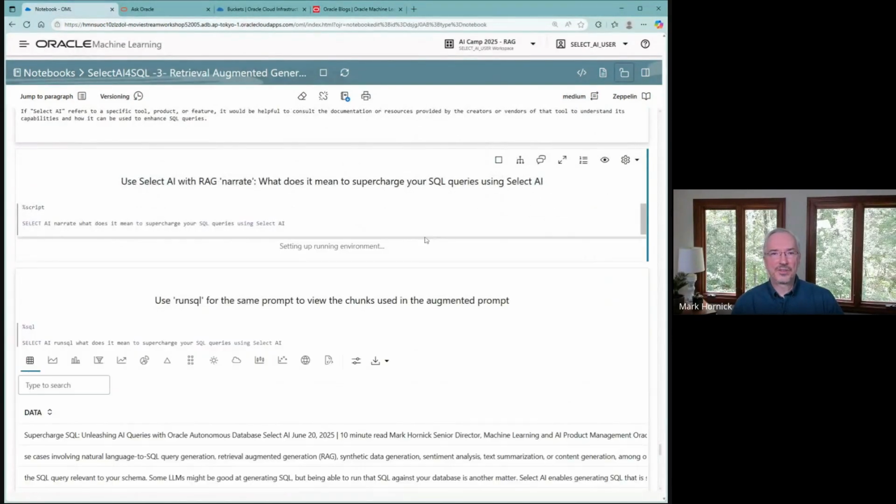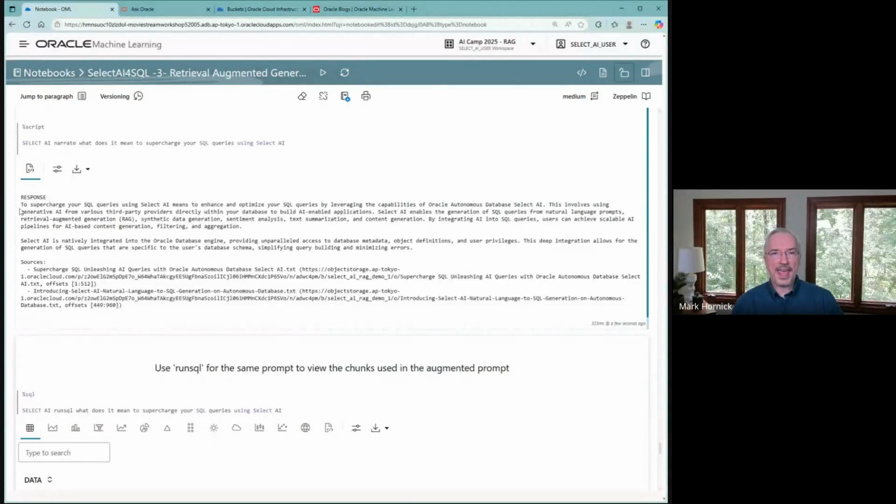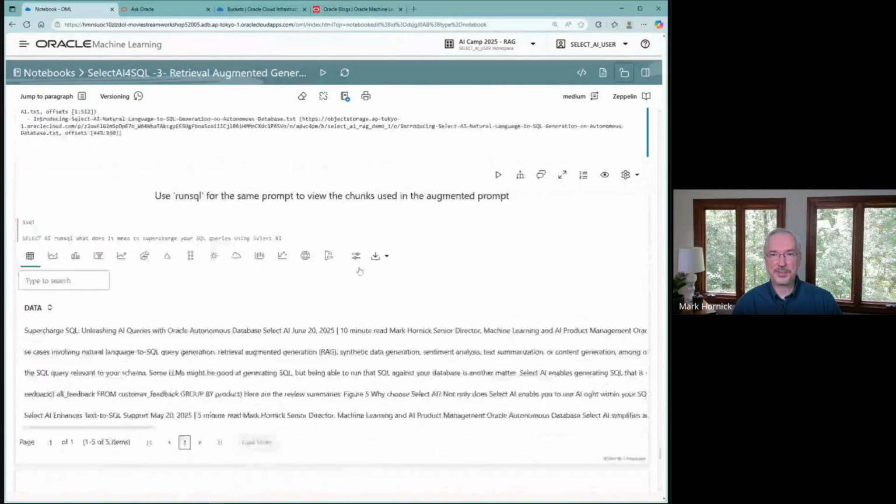In contrast, though, if we use narrate, this is going to go against our database, and in particular our vector index, and it's going to tell us exactly what we expect to get from that, as well as the documents that we can look for more information. Supercharge SQL: Unleashing AI Queries with Oracle Autonomous Database Select AI. A very interesting concept of how you can compose SQL queries with the generate functionality to operate your LLM over entire tables worth of data. So I highly recommend you check that out.